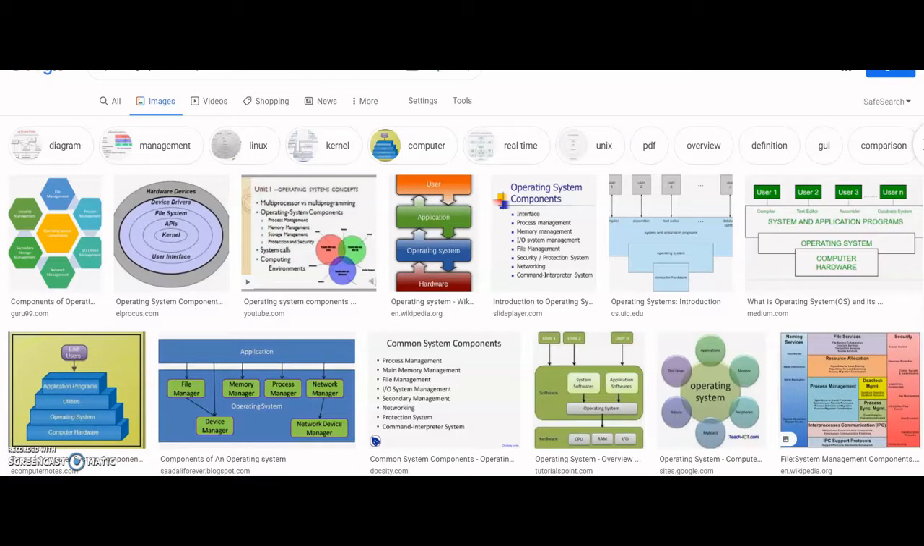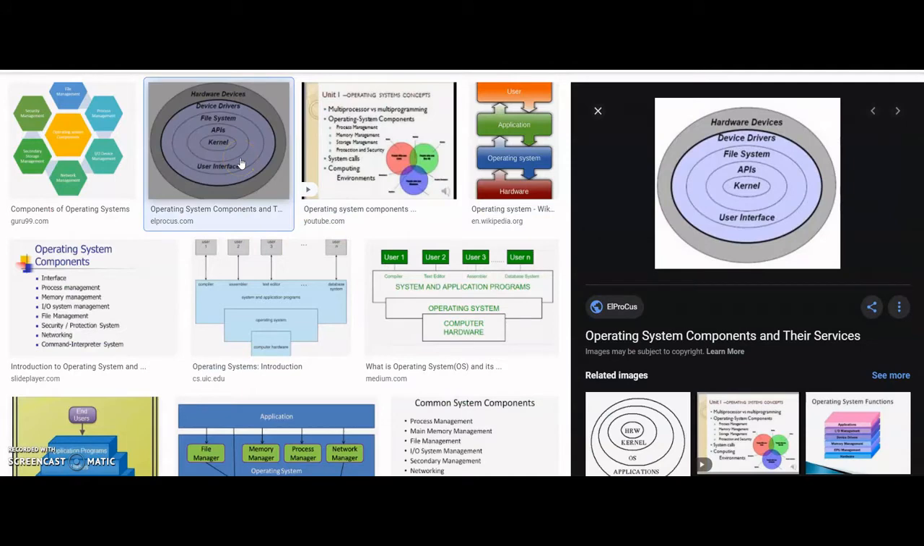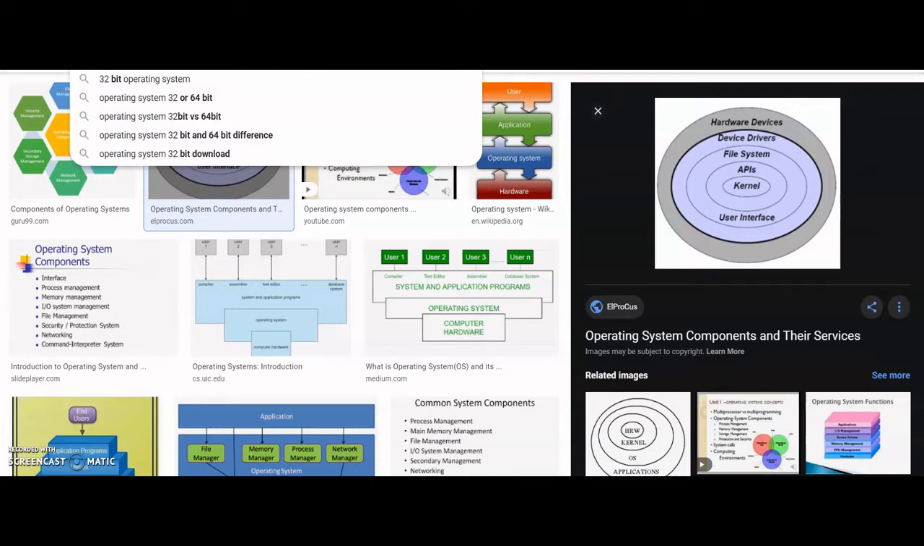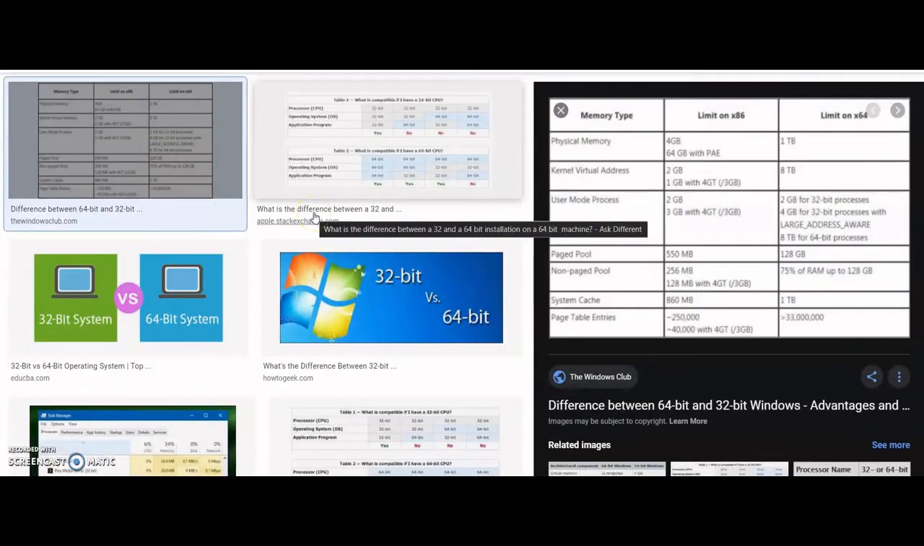Some of the major components of any operating system are file system, networking, storage, utilities, GUI, CLI, drivers, memory, security, and users. So you can have a 64-bit or 32-bit operating system.